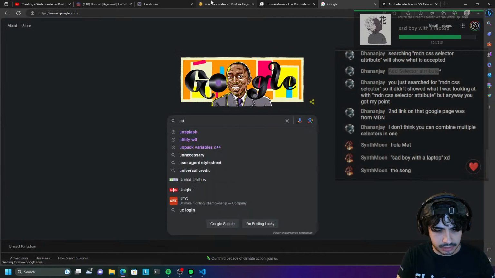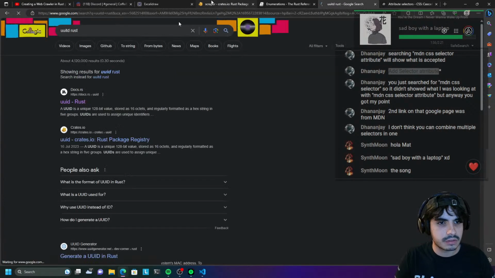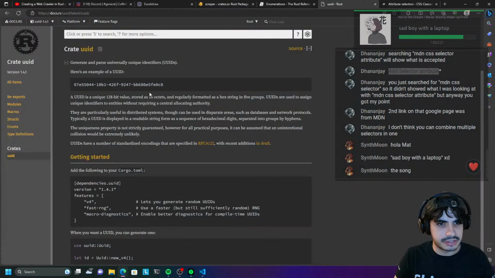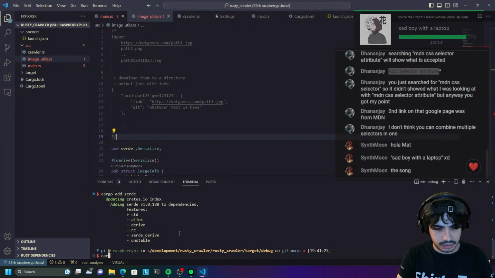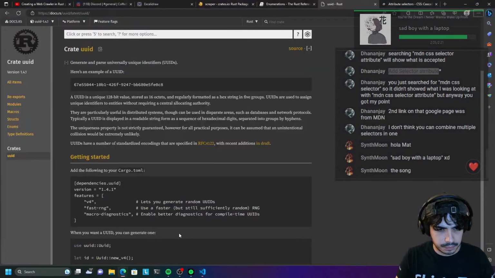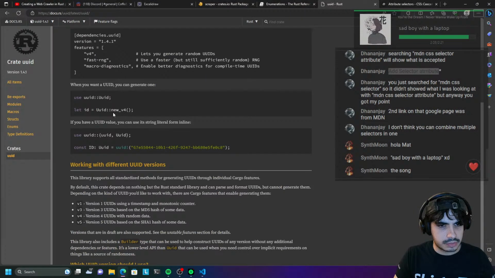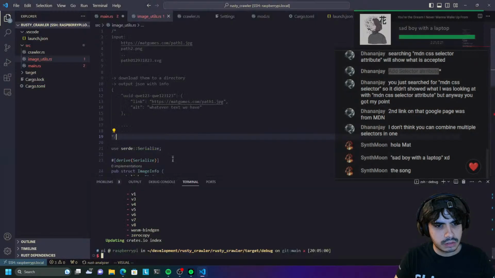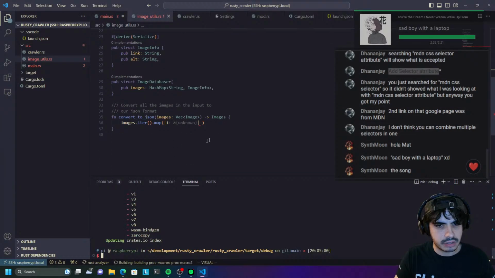All right, so UUID first. There'll be a library that does this. There you go. So is it cargo add uuid? And I just want to create a new v4. When you want a UUID, you can generate one. You have a UUID you can use. Its string literal form inline. Cool. Nice. Yeah, so it should be very easy to create one.